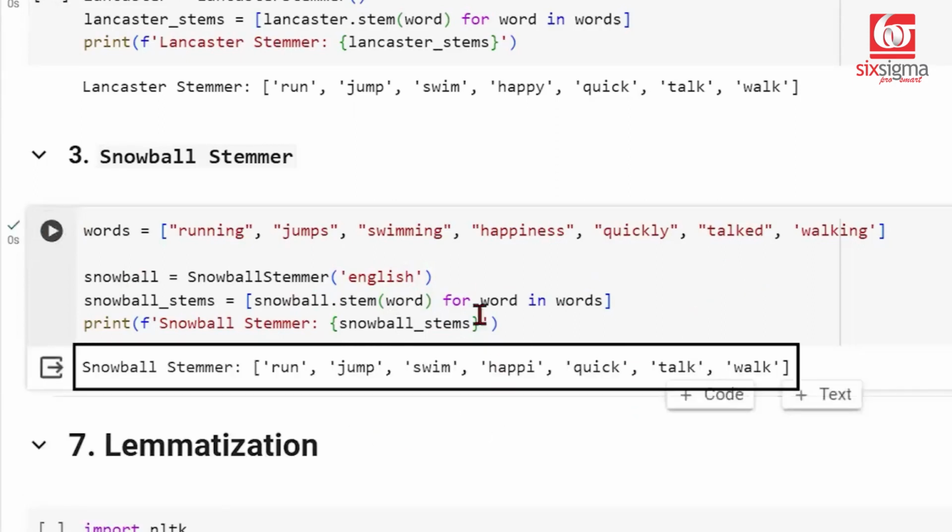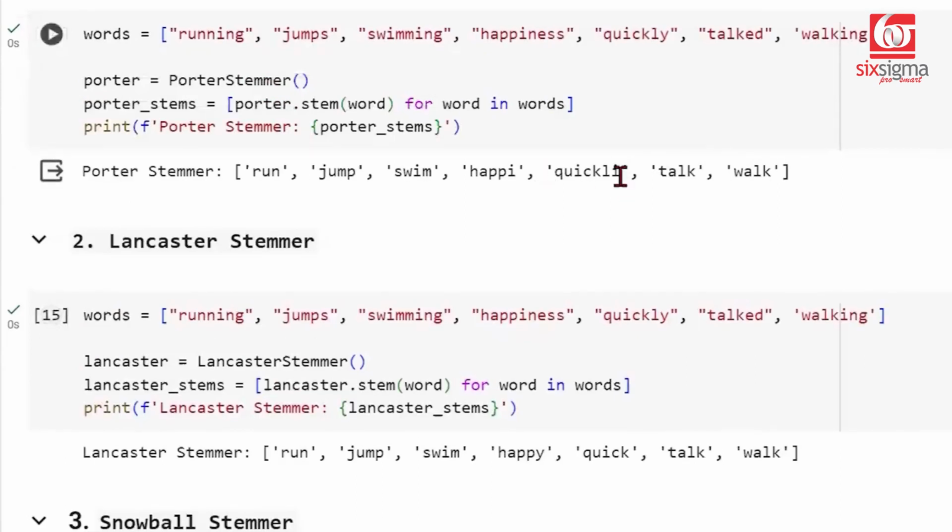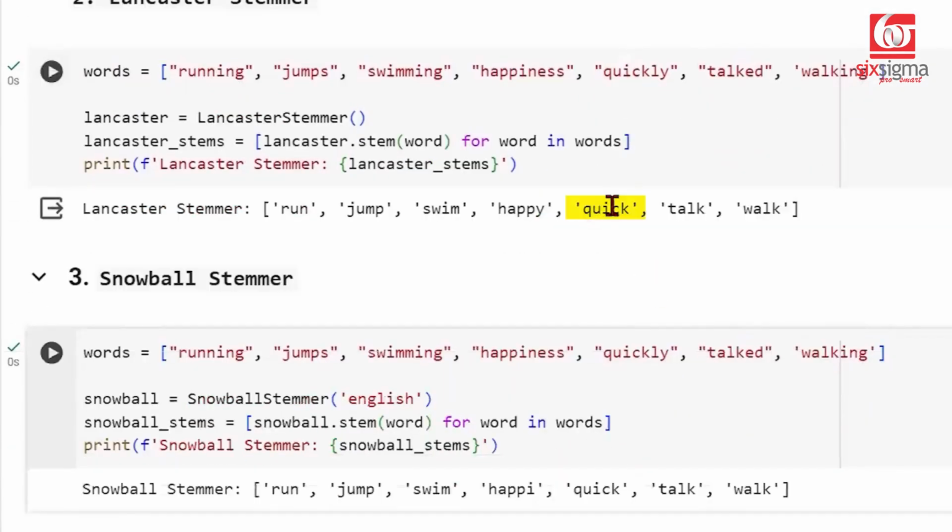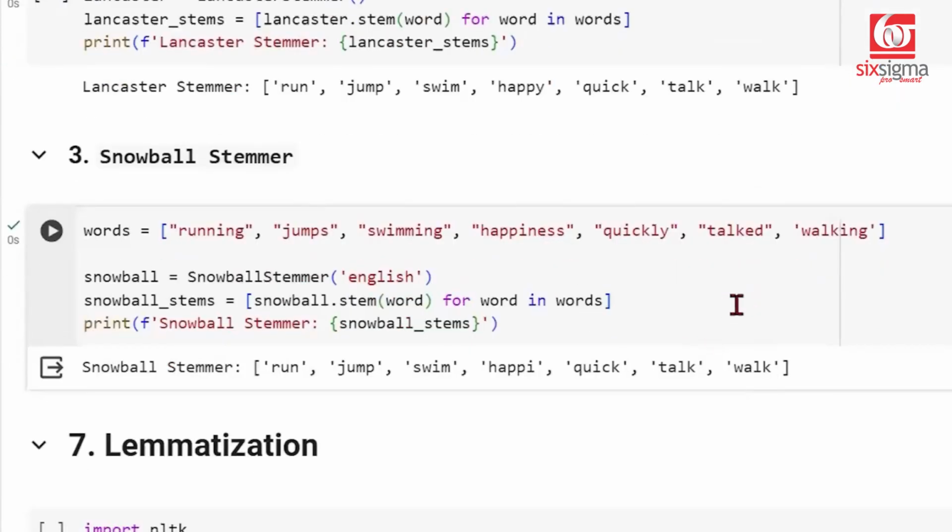So if you see, this again has reduced the happy to an I, like the Porter's stemmer. Quickly, there's a difference. If you see, quickly in case of Porter stemmer was reduced to quickly with an I. In case of Lancaster stemmer, it was quick, and Snowball is also saying quick. However, between Lancaster stemmer and Snowball stemmer, there's a difference in the way it deals with happy. With happy, it deals pretty much like the Porter stemmer here. So again, there are overlaps and differences at times. Choose one of these as you would want to work on it.